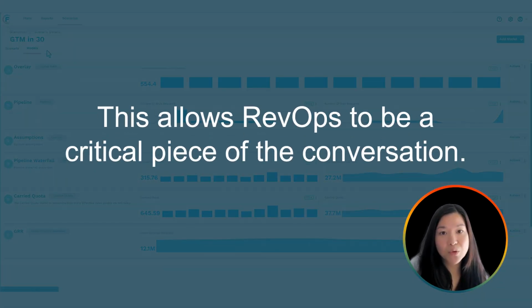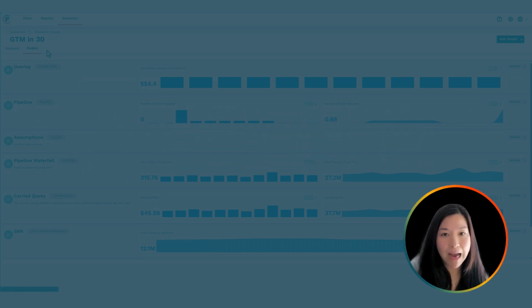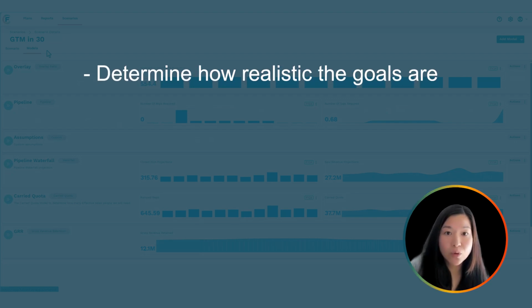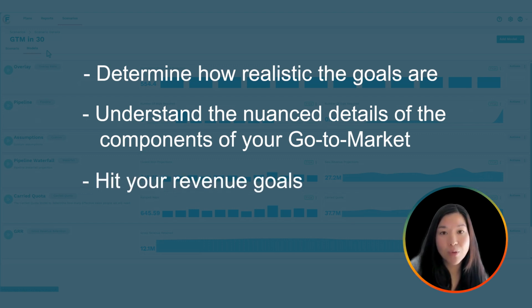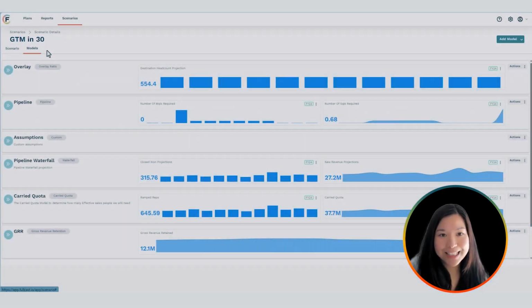This allows RevOps to really be a critical piece of the conversation, not only in trying to figure out how to make some goals happen, but in determining how realistic the goals are and understanding the nuanced details of the components of your go-to-market team that are required to hit your revenue goals. So stay tuned for more.